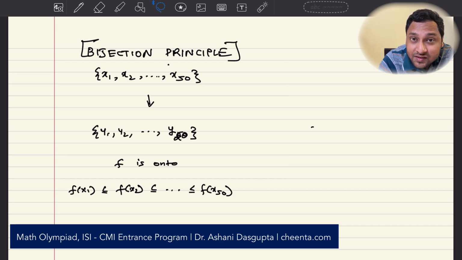This problem is useful for mathematical Olympiads such as IUQM, American Math Competition, as well as ISI-CMI entrances.